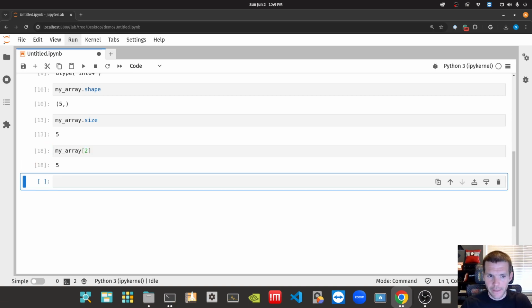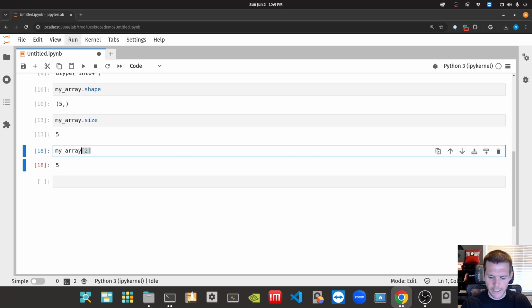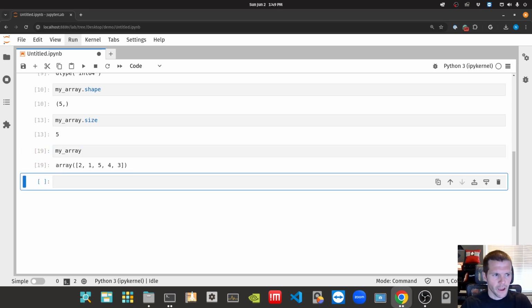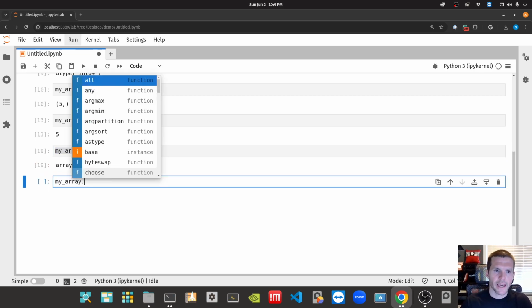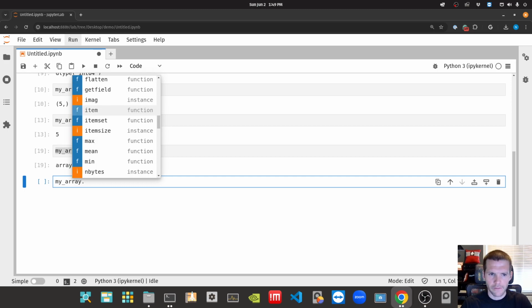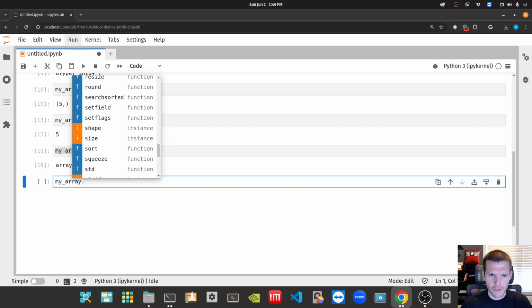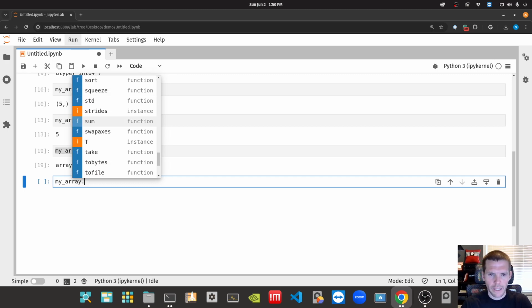So that gives me back that 5. So again, indexing is going to work very similar to a list. We'll actually see in a later video that slicing works very similar to a list as well. All right, but now that we've got this array, if I were to do a dot and hit tab, we can see that we've got a lot of different methods that we can call on this array. Most of them are related to either reshaping the array or some type of mathematical operation.